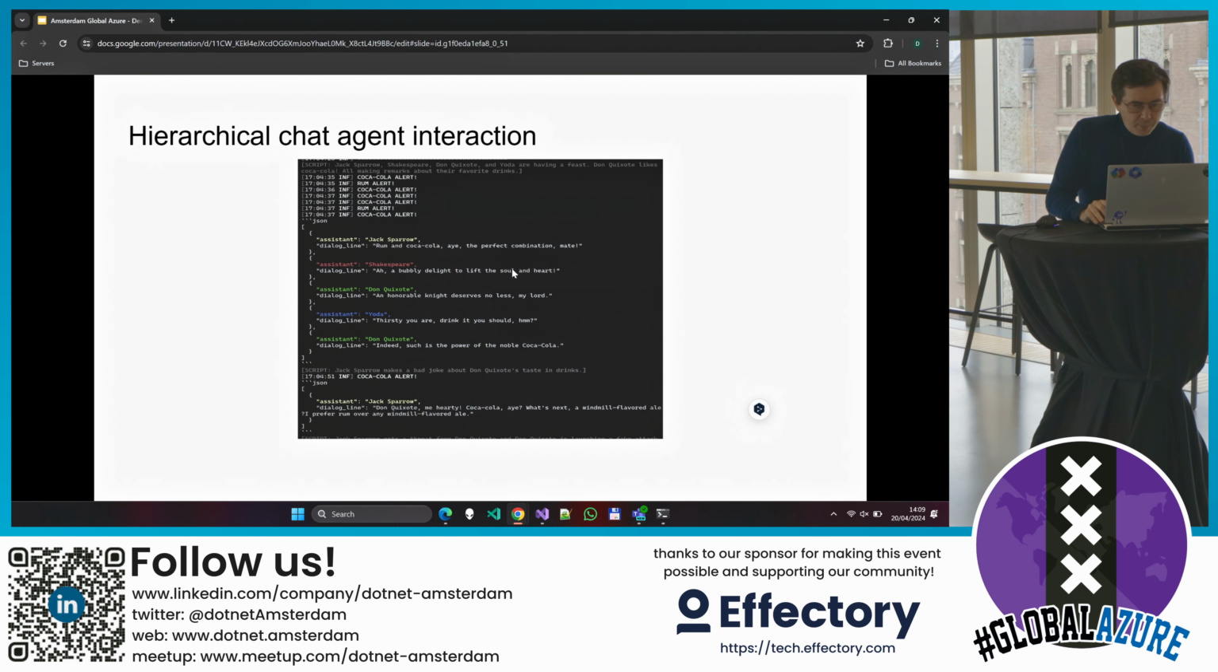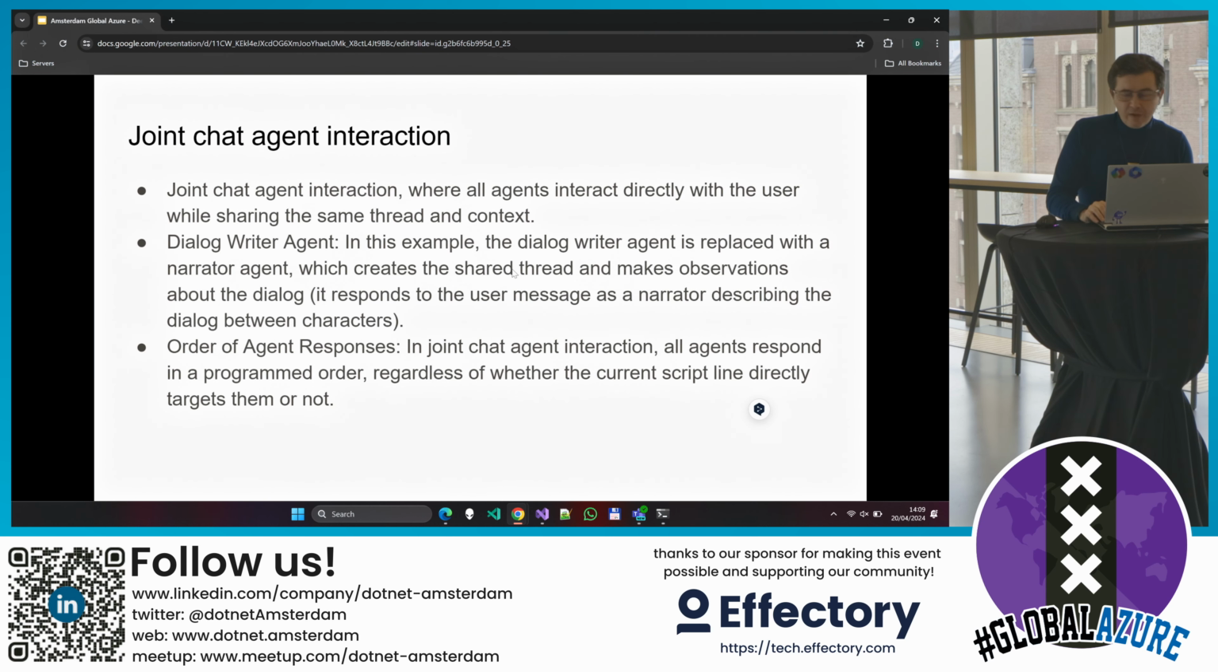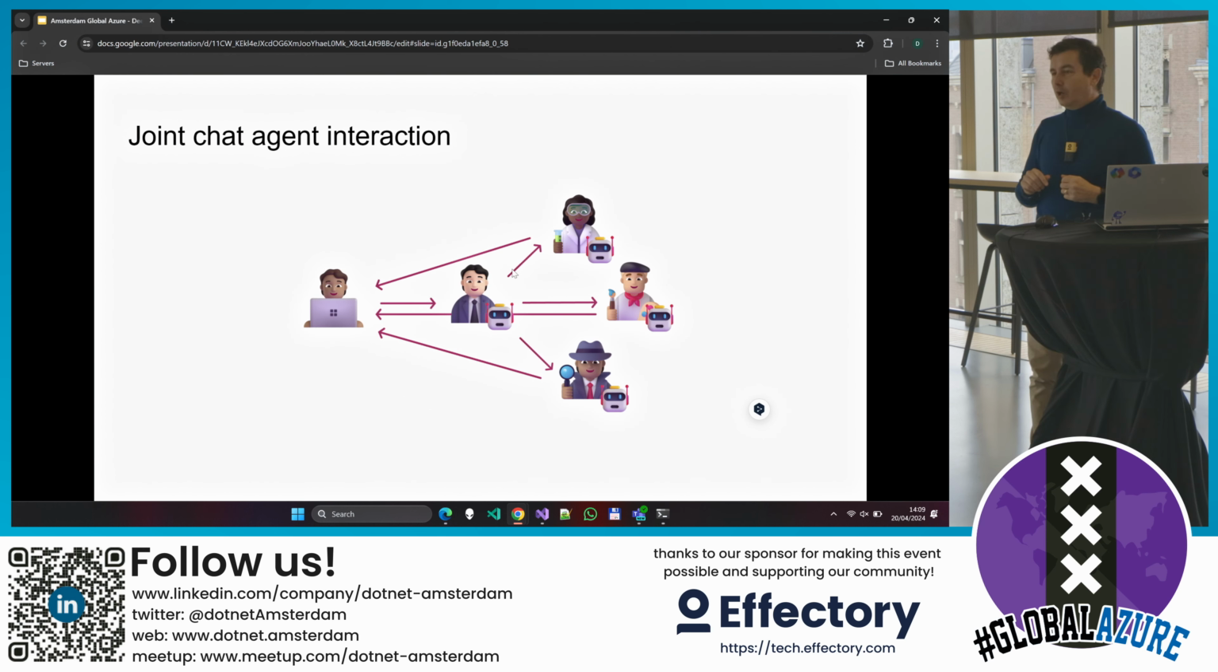Okay, I have an example here, and let's see another kind of agent interaction. It's joint chat. This is not hierarchical, but linear. Everyone can talk with everyone. Even the user can talk with any agent. And in this respect, we will not send the prompt to the dialog writer. Instead, we will send the prompt like a roundtable to any of these agents. What do you have to tell?